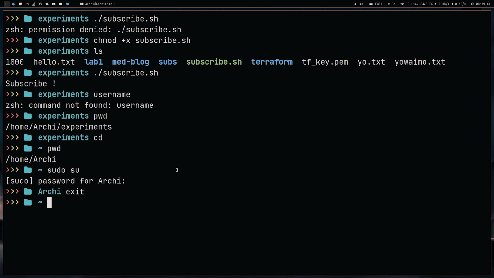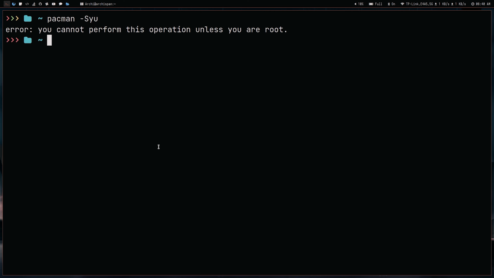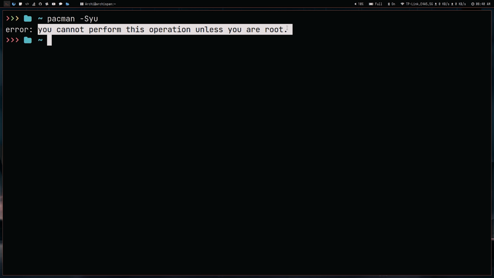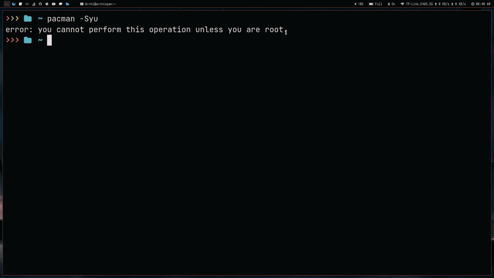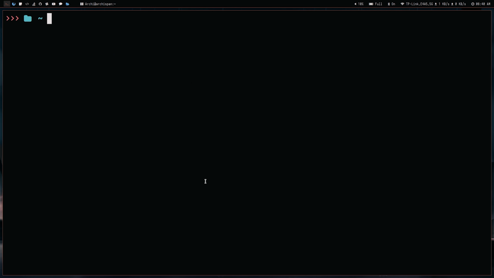For example, I'm using Arch Linux, and say I want to update my system. I can do pacman -Syu, and this will update my system. But you can see it says you cannot perform this operation unless you are root. That means it is asking me for root permissions or sudo permissions. Because, as I mentioned, it is running as non-root, I need to give the permission. So I'll do sudo pacman -Syu, and it will update the system. Okay, and I just cancelled that, by the way.